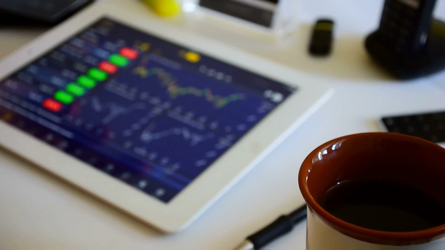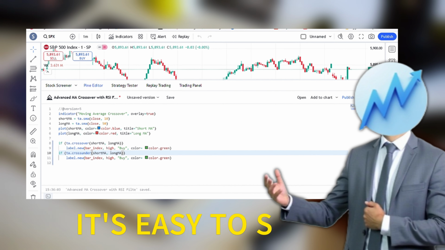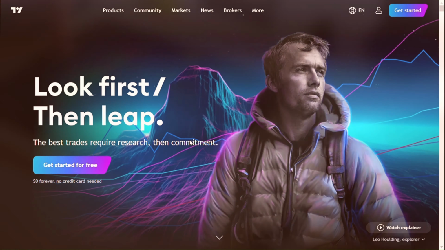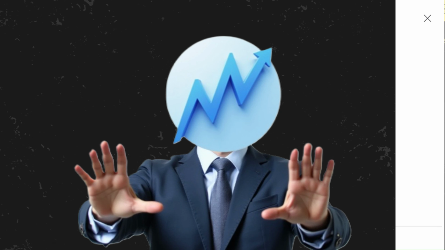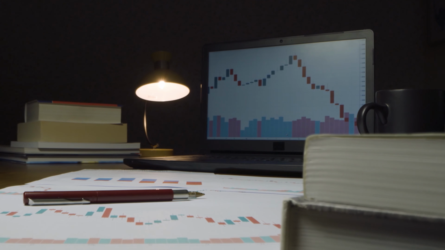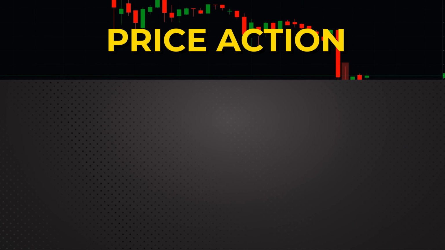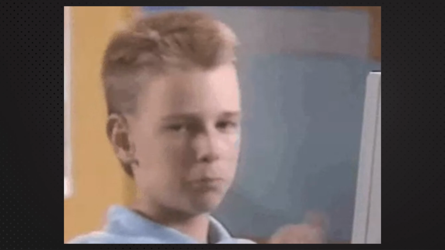Okay, before we get into the juicy part of the video, what do you need to use Pine Script? Well, there's not a whole lot necessary to get started. To start, you'll need to open a TradingView account or log in if you already have an account. And don't worry, you can do everything we are showing here today with the free version. A basic understanding of trading concepts like price action, indicators, and time frames would also be beneficial. And that's it. That's all you need.